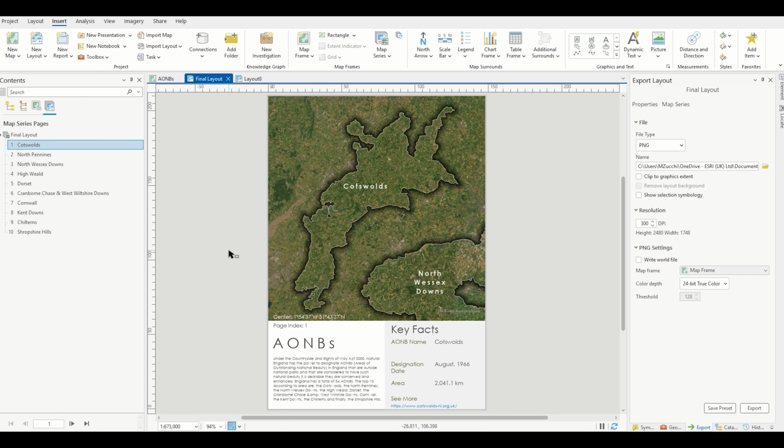As an example of what you might get to, you can include much more information. So for example, I've included in this final layout coordinates that center on each AONB, in this case the Cotswolds, a page index if you want readers to know how many maps you have in your series, our descriptive text in our metadata, and also the key facts that we discussed earlier. So the AONB name, designation date, area, and also a website link.